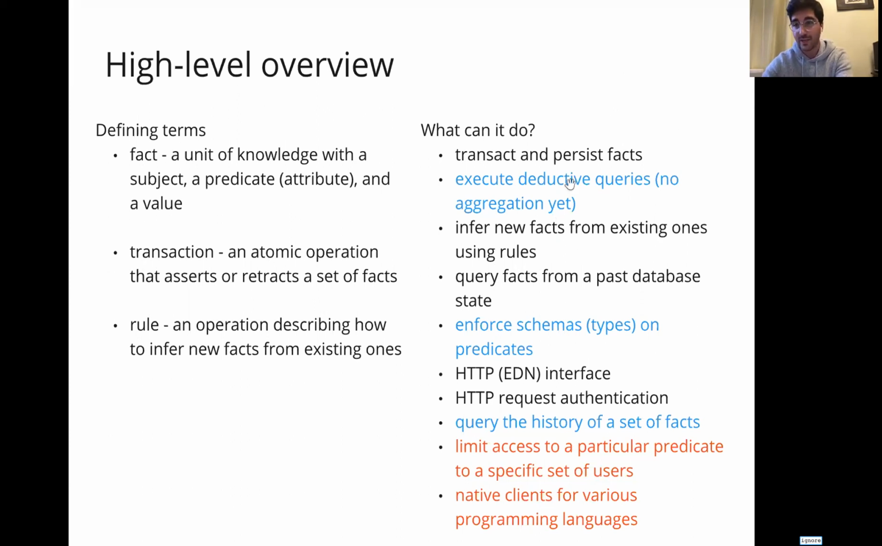It can infer new facts from existing ones using rules. You can query facts from a past database state. This is the audit log stuff that I was talking about, right? Sometimes I don't want to know what my data looks like right now. I want to know what my database looked like when this booking was made 3 weeks ago. So you can ask those kinds of questions.